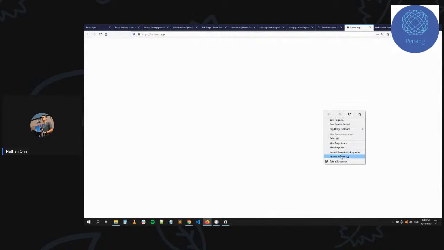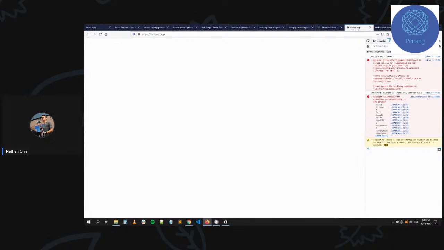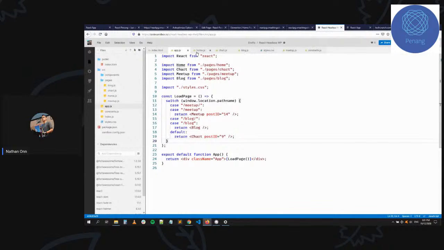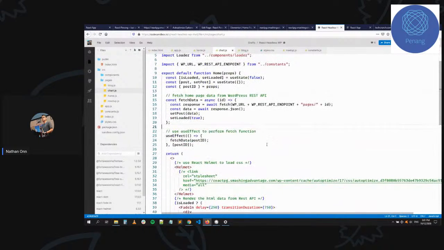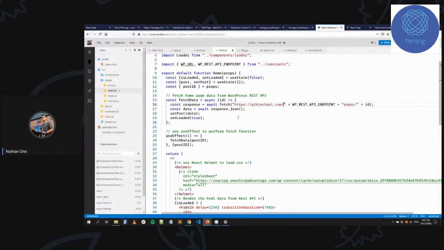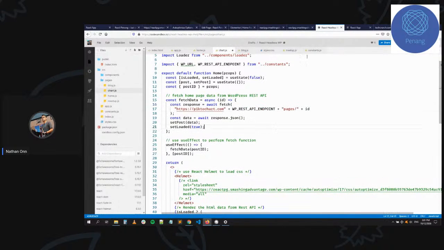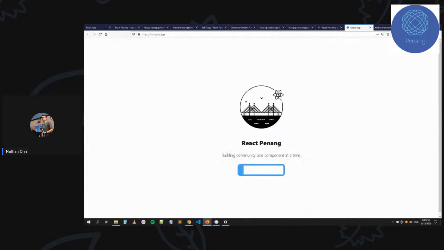Did I get an error or something? Oh yeah, I forgot to change the URL. So I need to change it to PictoChat. Sorry for sort of hacking your website. Okay, so I'm going to refresh. I should be seeing things soon.